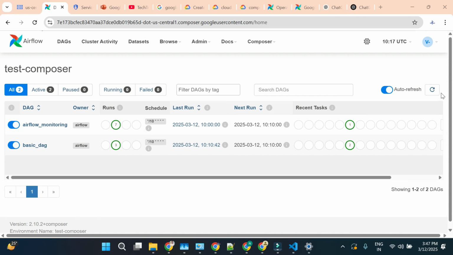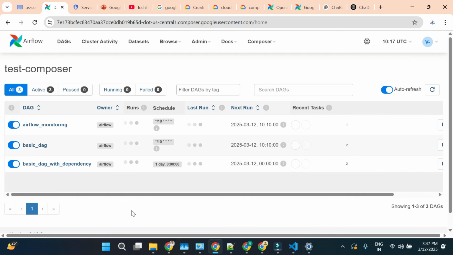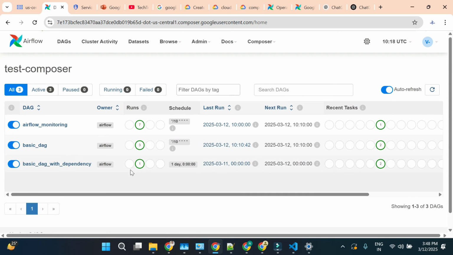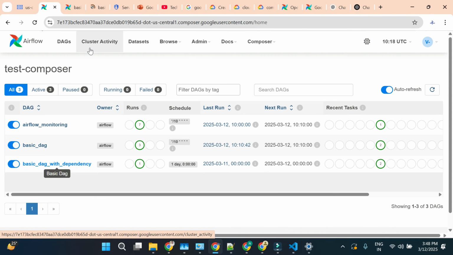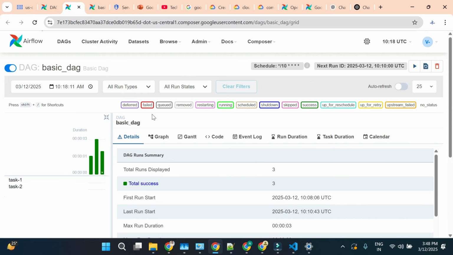Now I will refresh again, so we should see our third DAG as well with dependency. Okay, let me refresh from here. Okay, now you can see we have 3 DAGs now. So let's open our existing DAG first, and then the second DAG. So see the difference now.